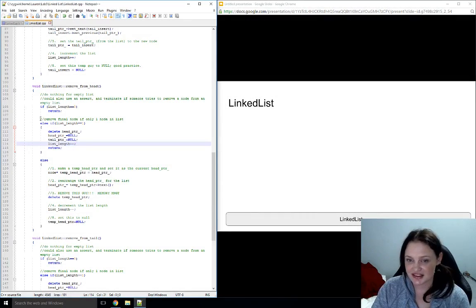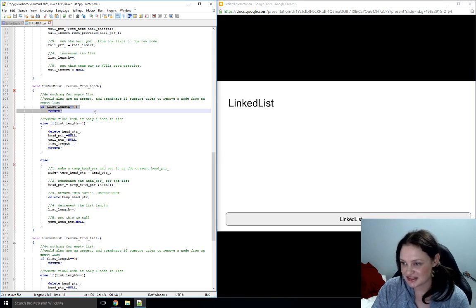The final thing is the case of working with an empty list when somebody tries to remove a node. I'm literally not doing anything and just returning. I'm assuming the programmer was a bit silly with what they've tried to do. What you could do is include an assertion here and say, you're trying to remove a node from an empty list, can't be done, and actually terminate the program. It's up to you how you want to implement that case.